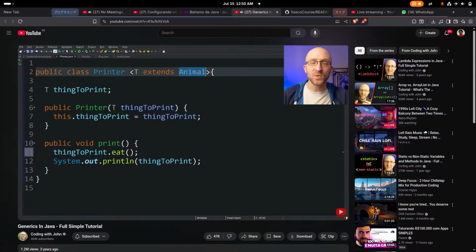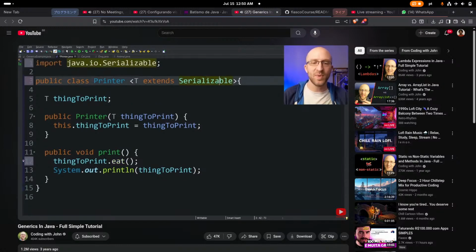You can also use bounds with interfaces. Let's say you wanted to guarantee that this type implemented the serializable interface. You just put in extends serializable. You might think that because this is an interface, you should put implements here instead of extends, but no, that's just not the proper syntax. It still has to be extends, even though it's a little bit weird.